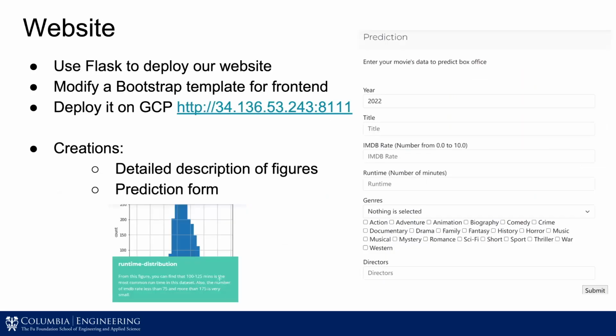Here's our website. So we use Flask to deploy our website, and we use Bootstrap to build our front end. And then we deploy the website on GCP. Here's a link to our website. And we also built a prediction page, where users can input their own movie data to predict the movie gross. And I will demo our website.